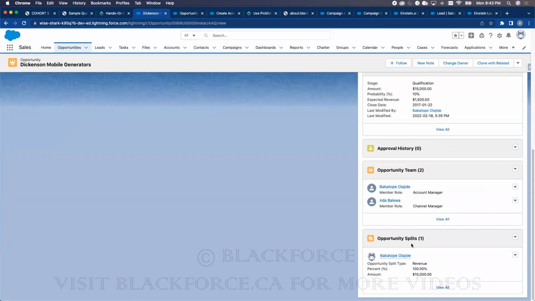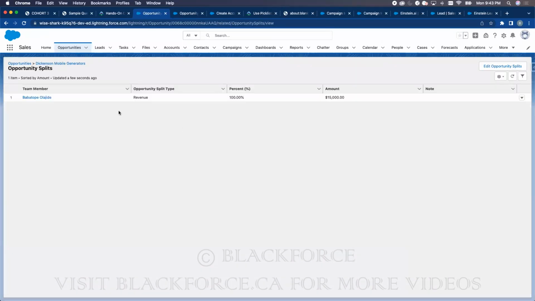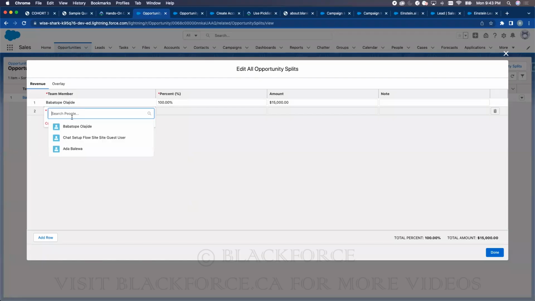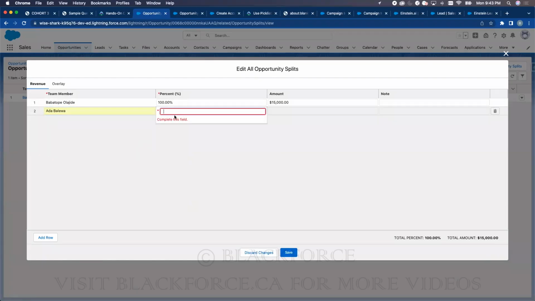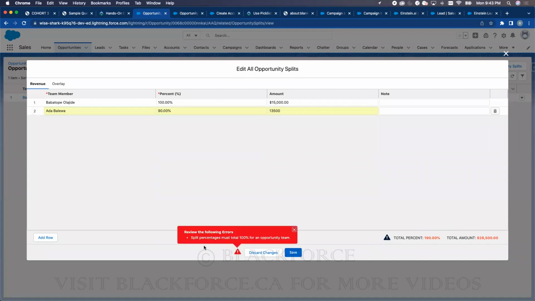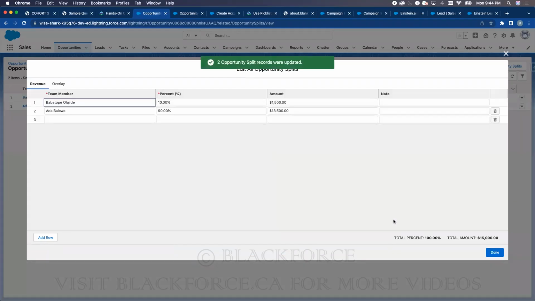The split comes up. As you can see, this is a split, and it is attributing 100% to this guy. However, you can say, edit, add someone else. If you try to add this guy as 90%, it's going to give you the value, but it's giving you a warning. Save. Split percentage must total 100% for an opportunity team. That means this guy needs to be 10%. Okay, 10, and you save. That's how revenue split works.